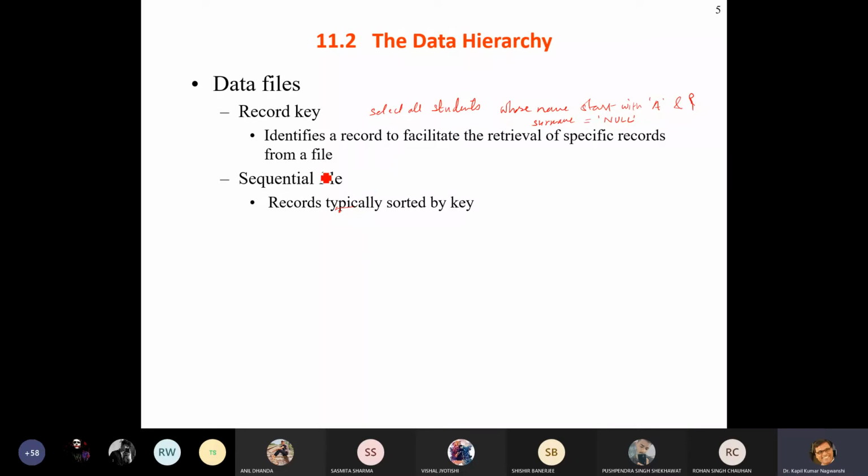So you can search directly. It identifies the record to facilitate retrieval, and in a sequential file, records are typically sorted by key. This is a random file, and sorted by key means sorted by roll number. Your attendance list is sorted by your roll number.